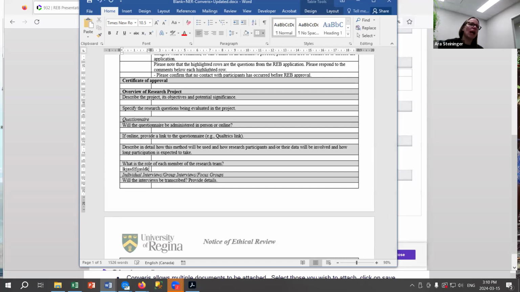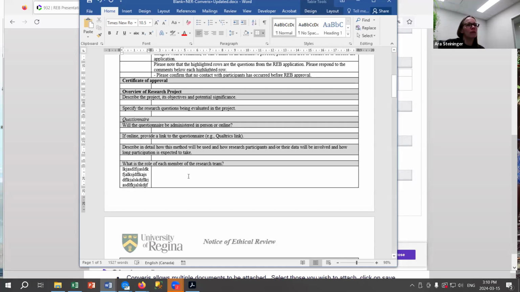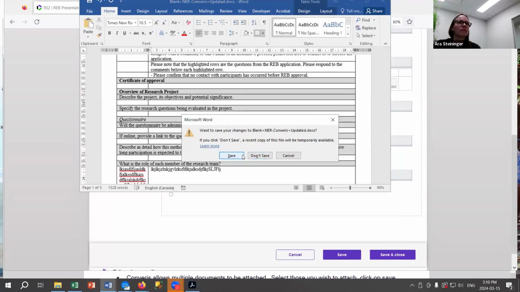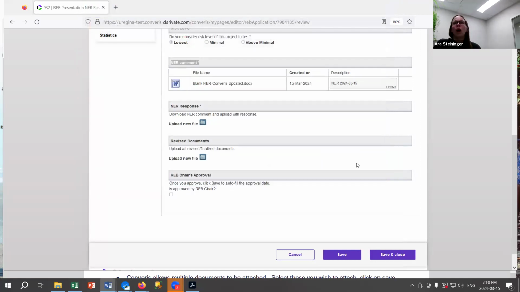So you would just type in your response. Oh, let's put it in the right spot. So you would put in your response here and then just save the document. Oh, we gotta get rid of this. And then once you've saved your responses to all of the questions on that, you'll just put it under this NER response section. So it gives you instructions: download the comments and upload with response.